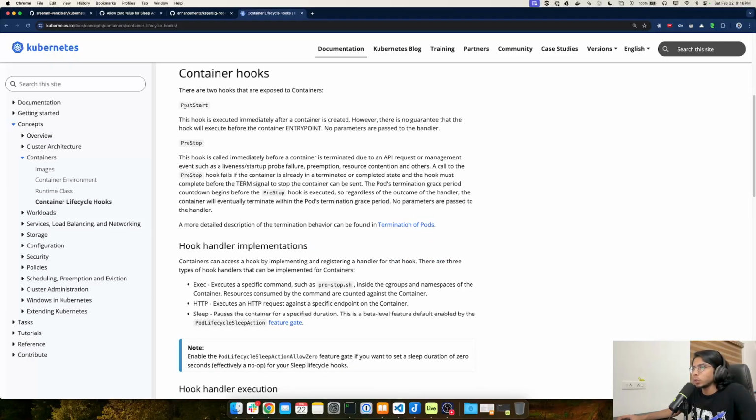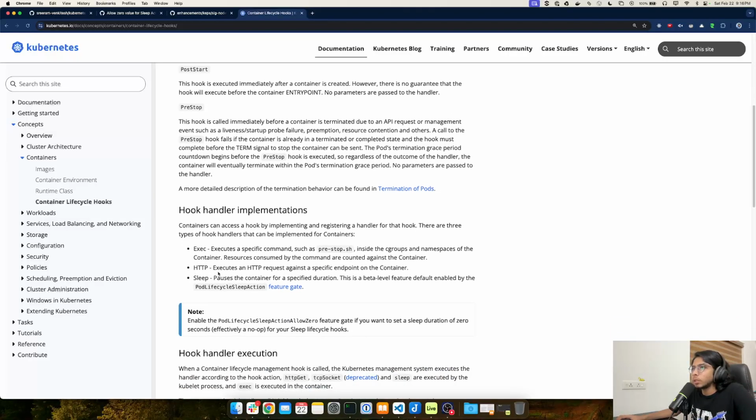These lifecycle hooks, post start and pre stop, can have different actions, and these are the three lifecycle handler implementations that are there currently. You have an exec action with which you can run a particular command inside the container, or you can make an http request to any particular url. Maybe this could be something like a health check to make sure that an adjacent service is up or not, and things like that.